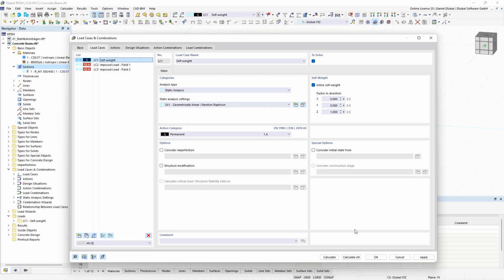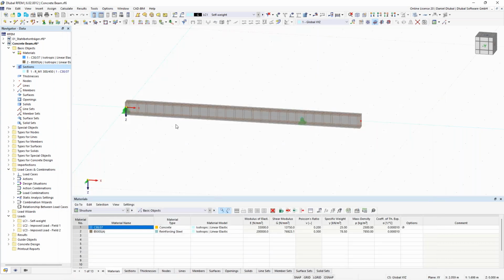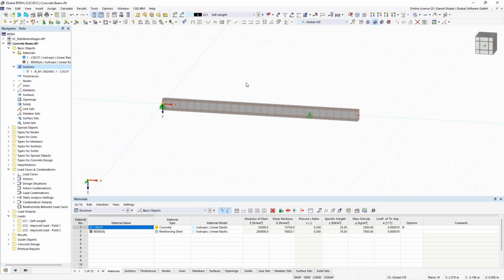Now I choose load case 1, because then I jump to load case 1 where I set some loadings. The whole concrete beam has a member load of 10 kilonewton per meter. So I click on this member load and insert a value of 10 kilonewton per meter.